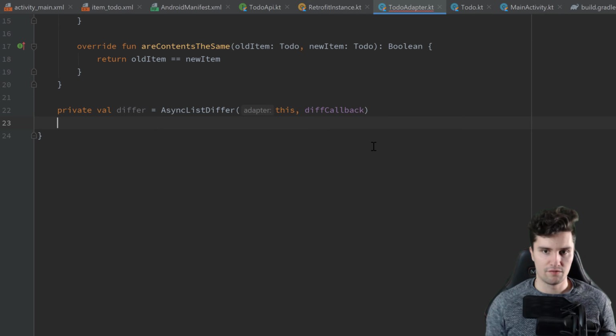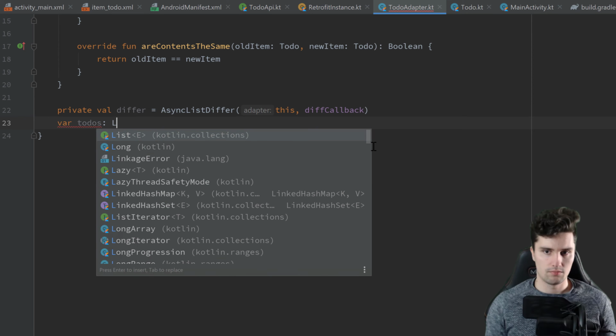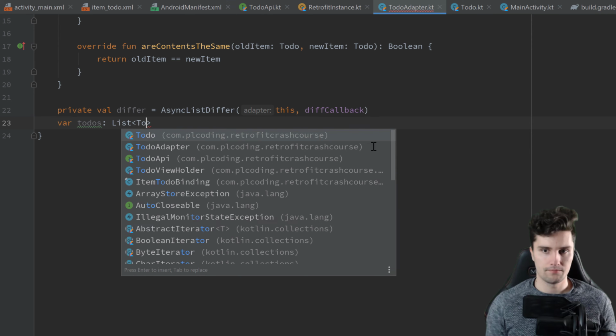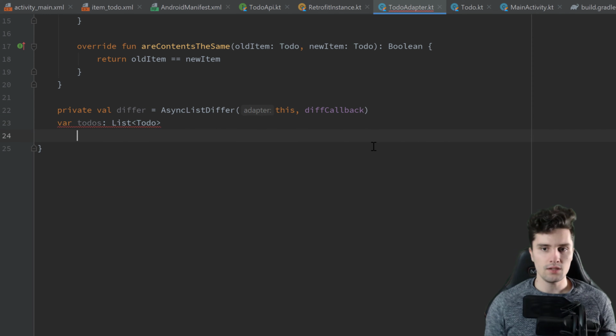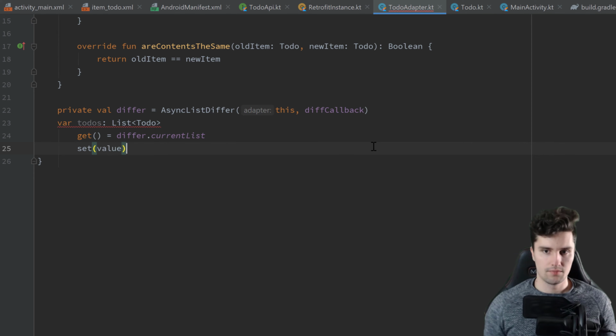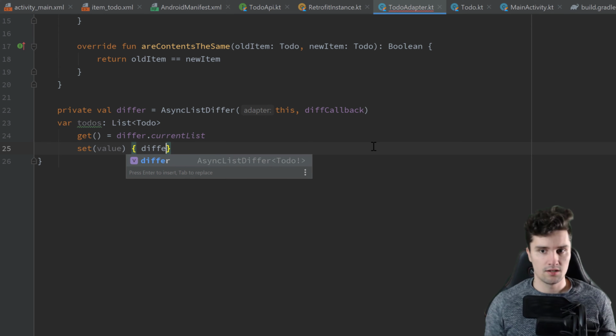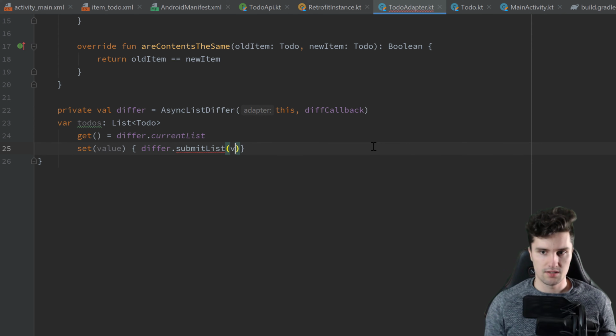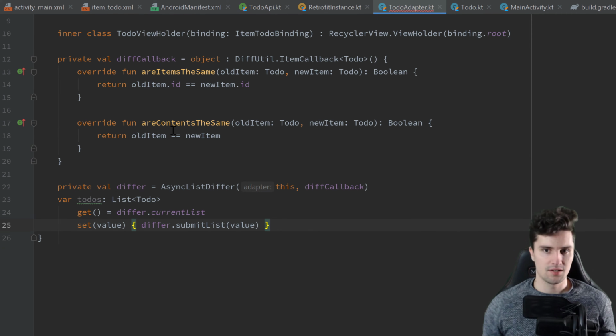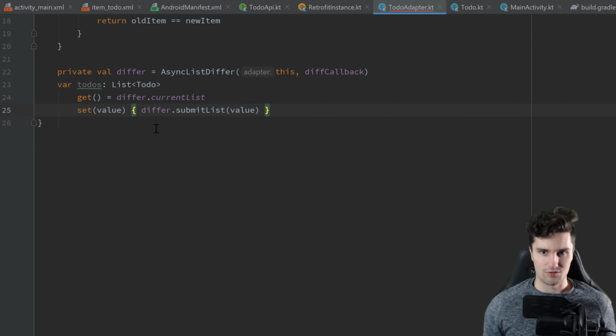And then we will have a variable for our to-dos list. So that is a list of to-do. We're going to override the getter for that, which is differ.currentList, and the setter, in which we want to submit a new list, so differ submit list value. And I know I went quicker through this because, as I said, the focus is not on DiffUtil in this video, it is on Retrofit.